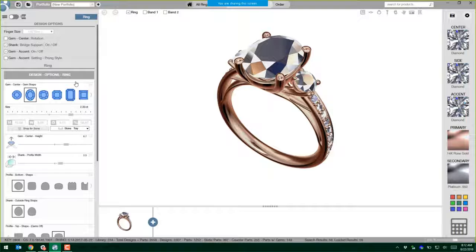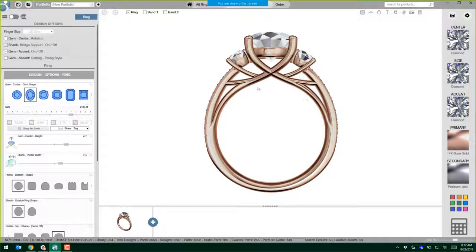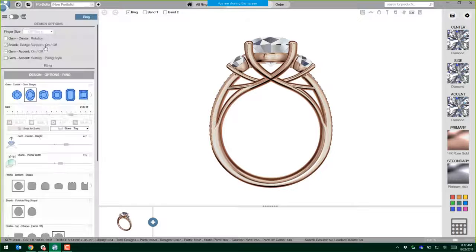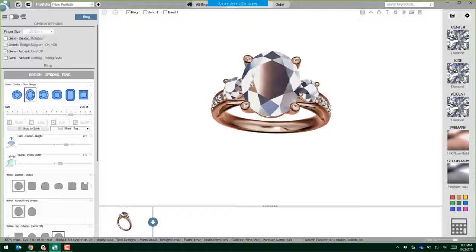In the top part of the menu, you'll see we have design options. So the first design option is the finger size. So let's say instead of a size 7, our customer is a size 5. We're just going to select size 5 from our drop-down menu, and you'll notice that everything parametrically shifted to update to a size 5. The next option is our center gem rotation. So if we wanted our oval to go east-west instead of north-south, we could choose that option.